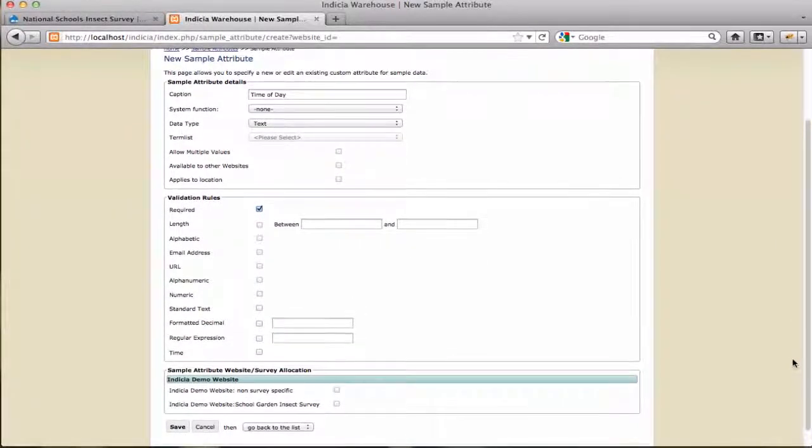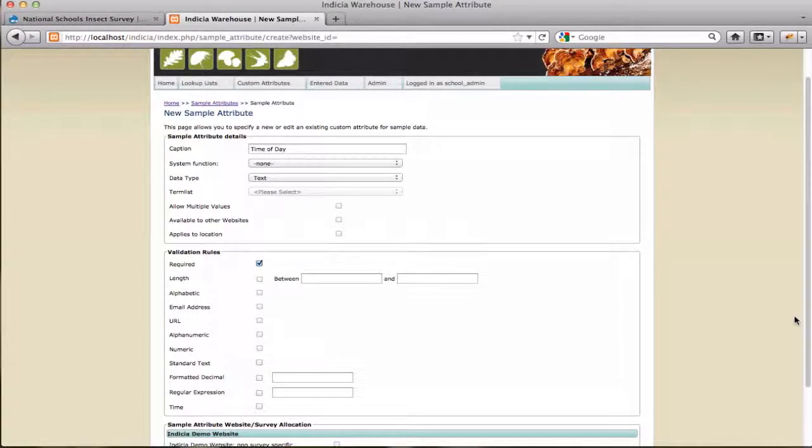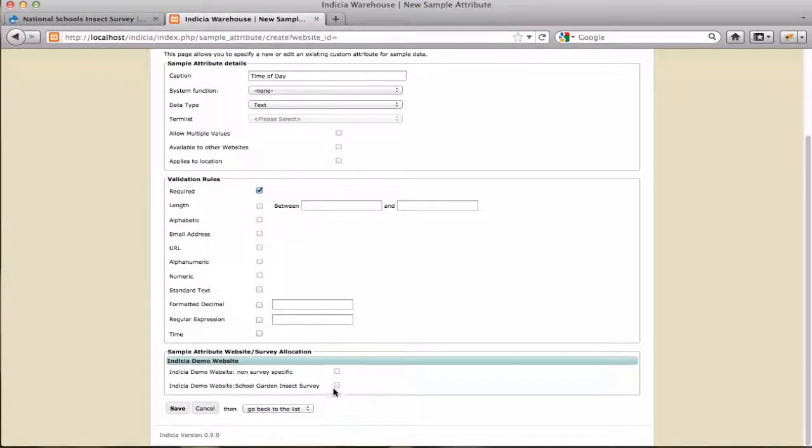There are quite a few options on this page relating to the attribute and in particular how it is validated, such as setting minima and maxima, or choosing the list of controlled terms to make available for a drop-down. The final thing to do is to select that we want this attribute to appear on our insect surveys form and then save the attribute.